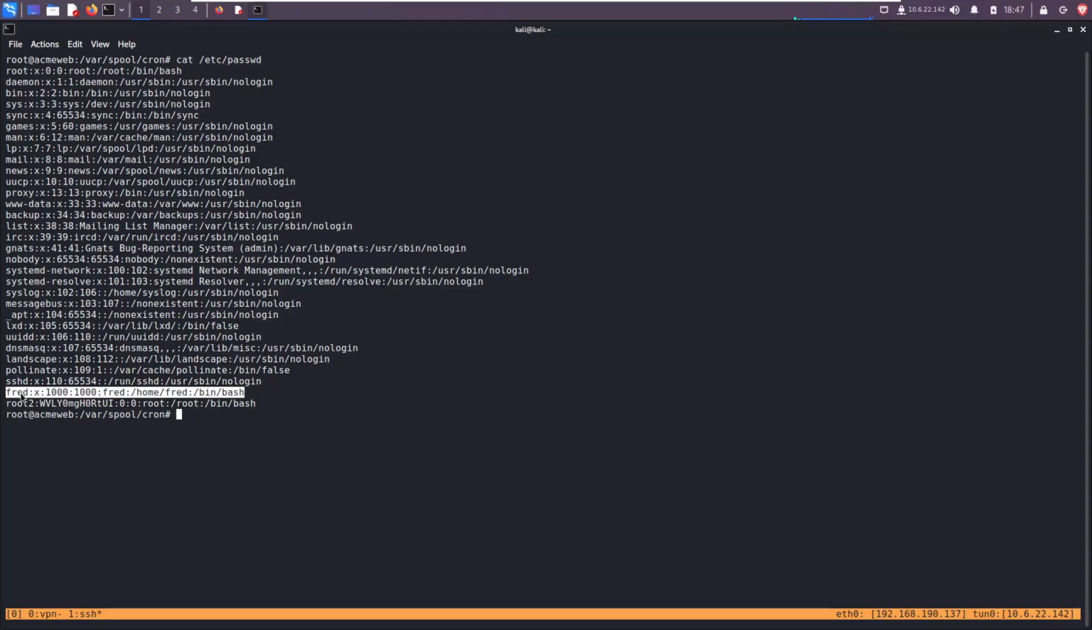Fred, let's break down these fields. The first field is their username, Fred. The X here means there's no password stored in this file. The passwords are in /etc/shadow, the password hashes. This is his user ID and group ID. His full name is just Fred. His home directory, so when he first logs into the system, he'll be placed in /home/fred. And his shell is /bin/bash.